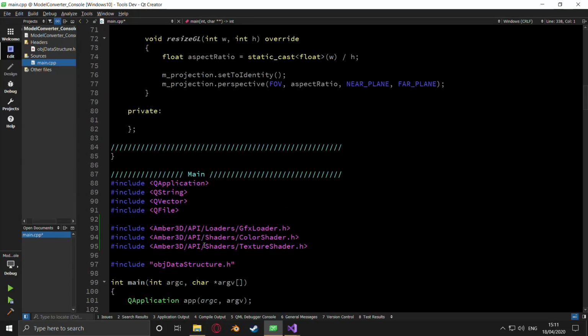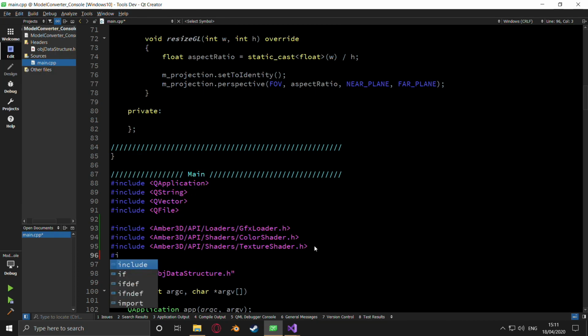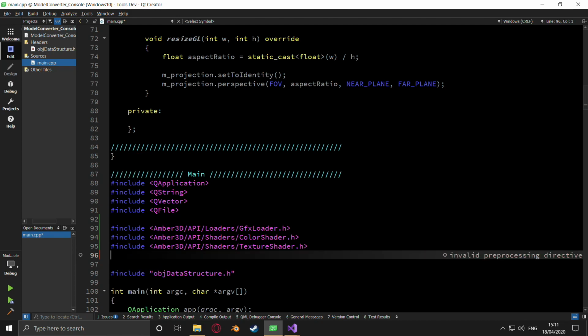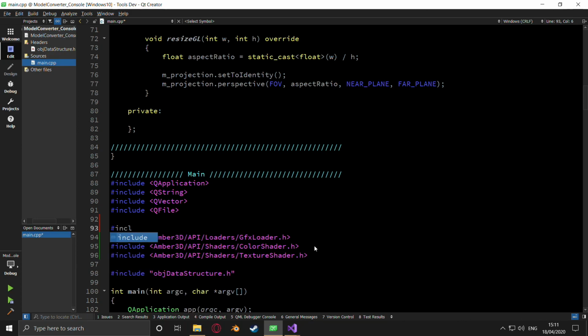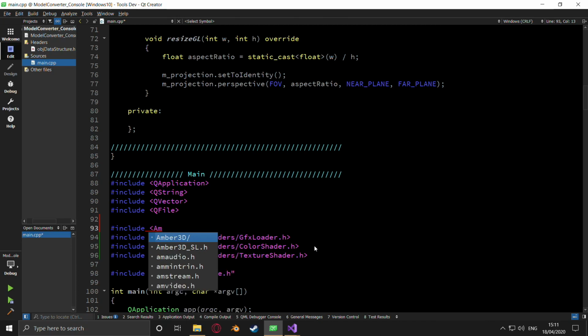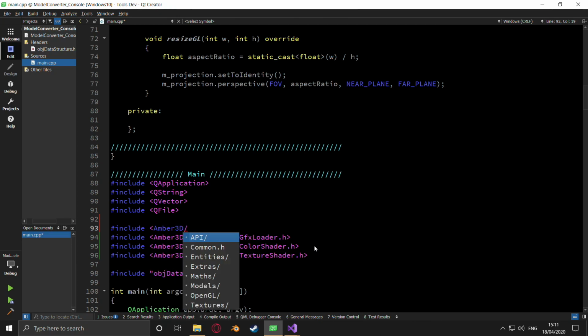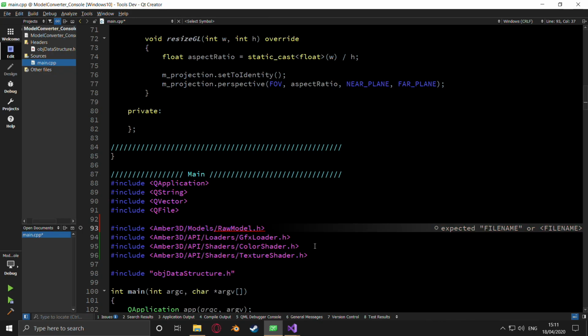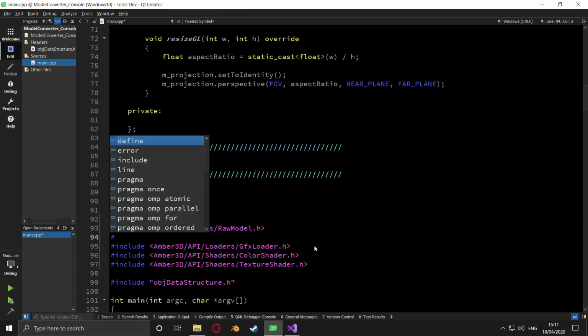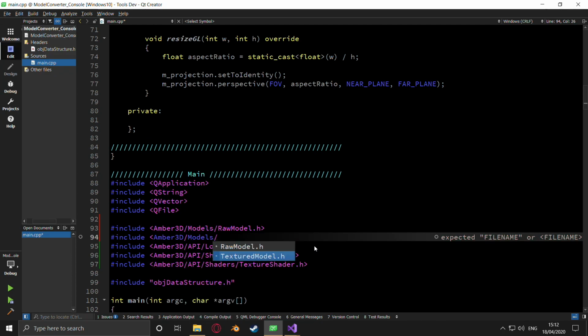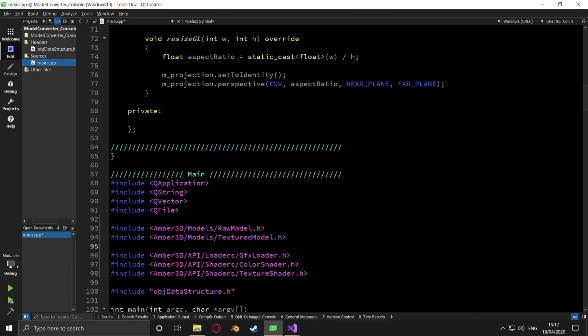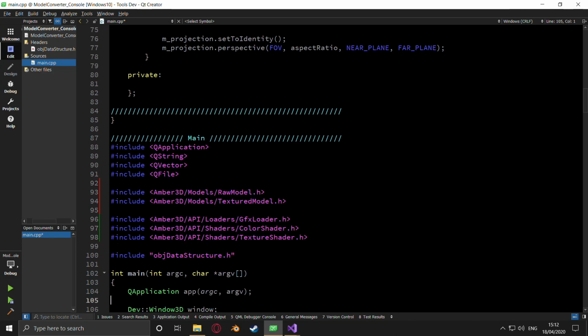God, this is getting long. Actually, no. Put this first. #include Amber3D/models/raw_model, and we will also have to include, because there are two possible models, Amber3D. There are two possible models we can have. We can have a raw model with color or a textured model with a texture. We don't know which.